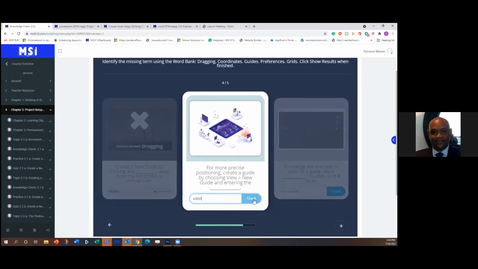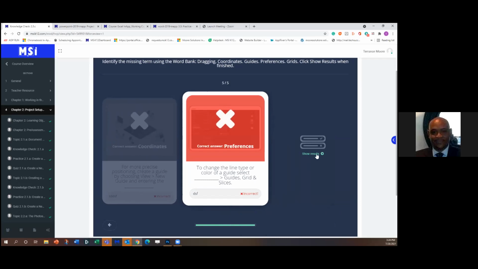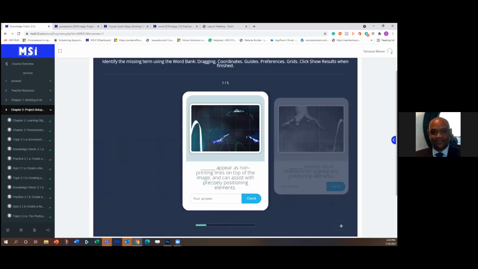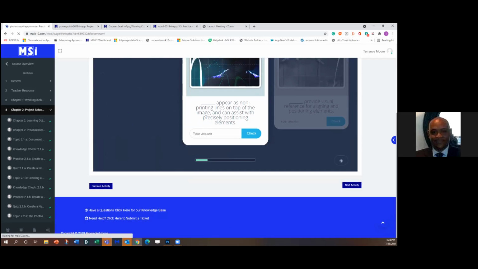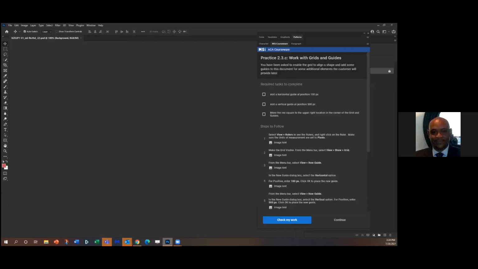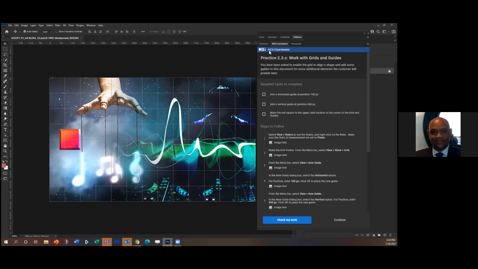Okay, and I'm just going to go through it. Again, it shows the results, shows me what I got wrong, and I can retry it. So let me show you how everything opens up in Photoshop. I have one open here already. In Photoshop, we have our own panel again. So our MSI panel lives inside of the Adobe Courseware.